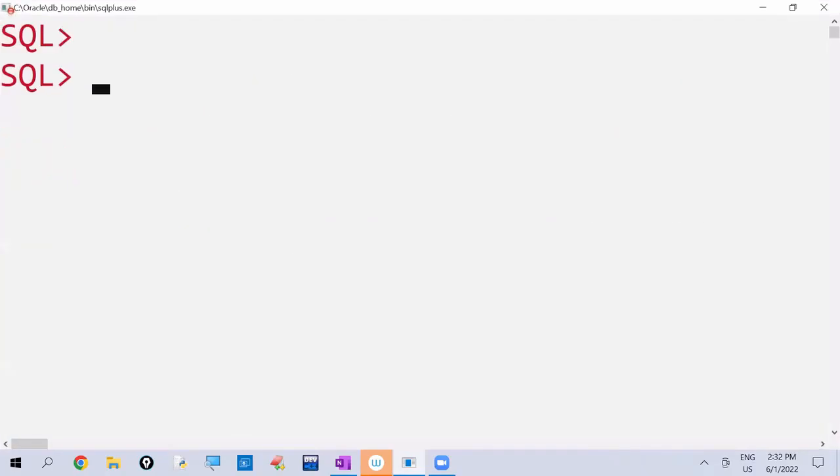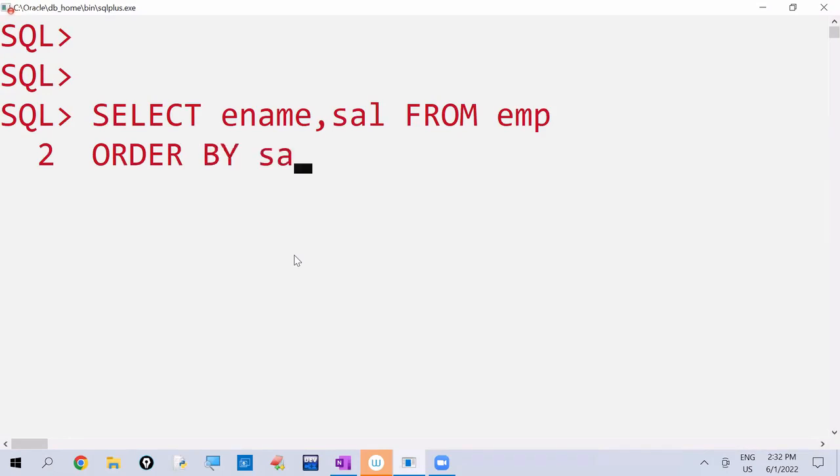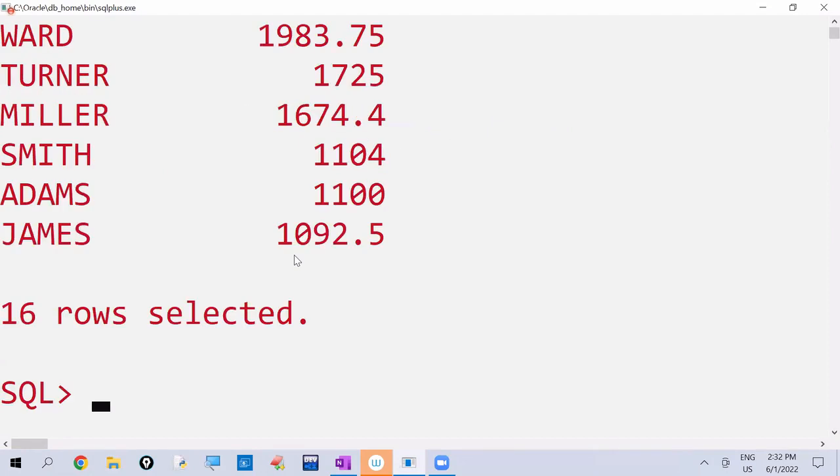Now, according to our example, see here. So select ename, salary from EMP, order by salary. According to the salary, in descending order, we want to give the ranks.